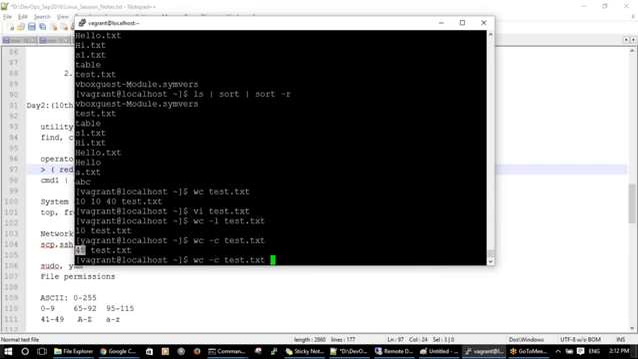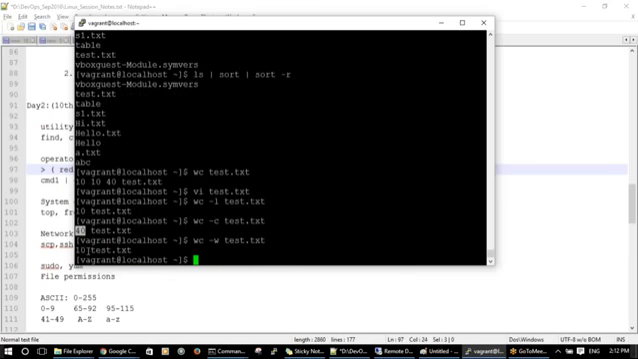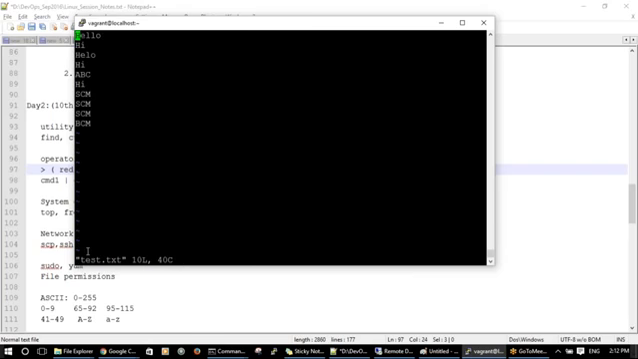Okay, total 40 characters are there. Next, w nothing but words, total 10 words are there. If you want, you can open this file and check it out, guys. Okay, total 10 words are there, each line one word.